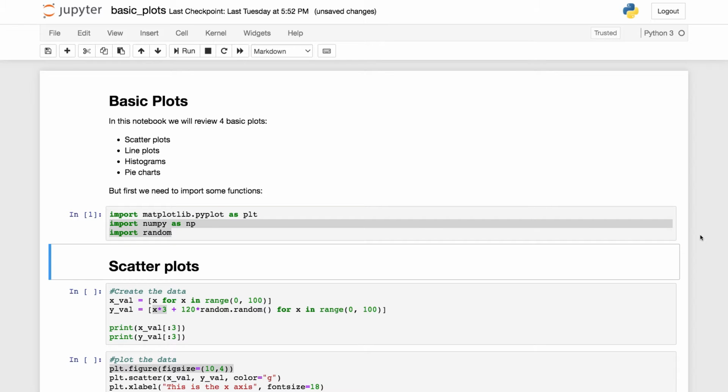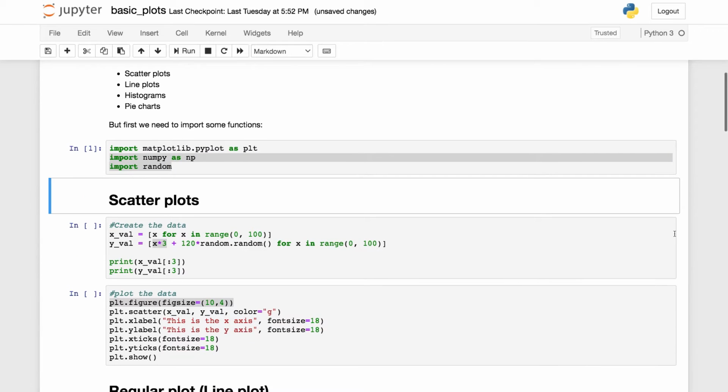Now, let's move to scatter plots. A scatter plot is one of those plots where the dots in the plot are not connected through lines. So we will start by creating our data.